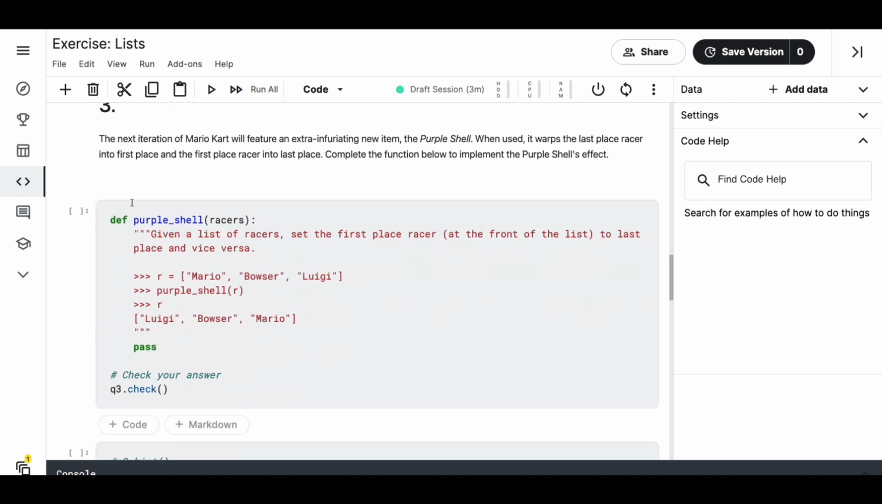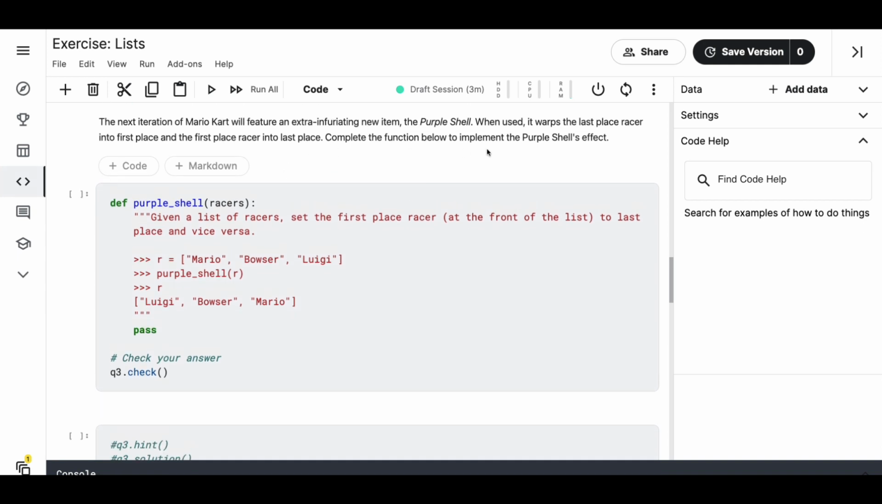The next one says the next iteration of your card will feature a lot of blah blah blah. Complete the function below to implement the purple shell's effect. What is purple shell? When used, it swaps the last place racer and the first place racer. Okay, that's quite difficult. When you use the function purple shell of R, they get swapped. The last and first get swapped.